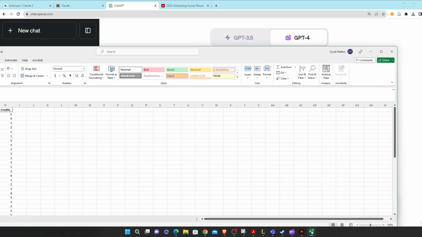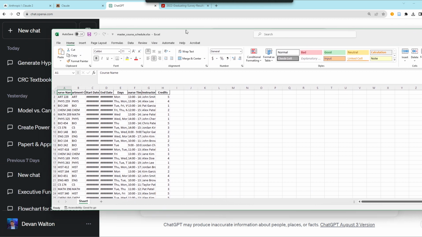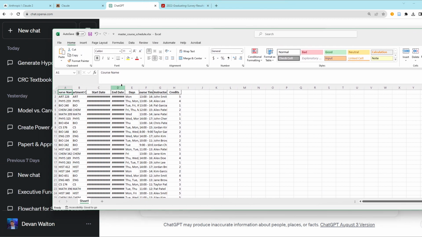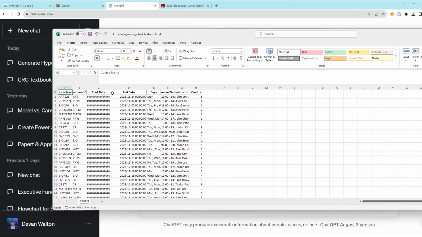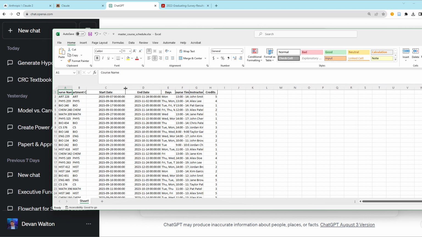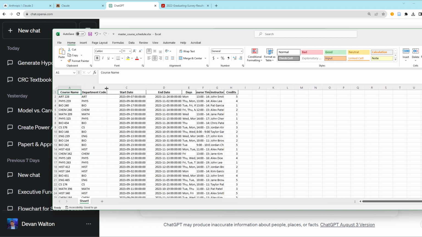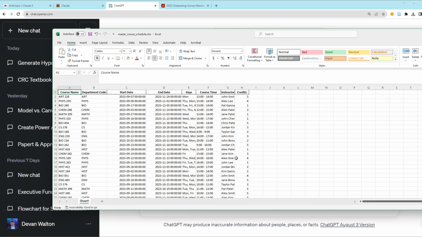So let's say we have a master schedule sheet for our school that has the course names, the course departments, the start date for the class, the end date, the days of the week that that course meets, some course times, as well as some arbitrary instructor names and credit amounts for each of the courses.